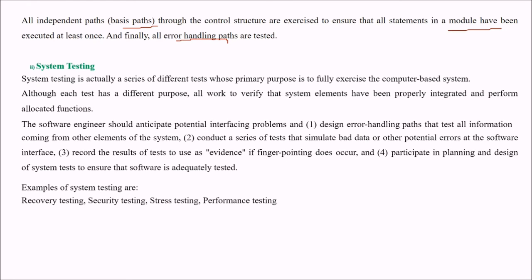Then comes the system testing. See, unit testing, then integration testing, and then comes the system testing. So system testing is actually a series of different processes whose primary purpose is to fully exercise the computer-based system or the software being made. Although each test has a different purpose, all work to verify that the system elements have been properly integrated and perform the allocated functions. So a software engineer should anticipate potential interfacing problems, like designing error handling paths that test all information coming from other elements of the system.